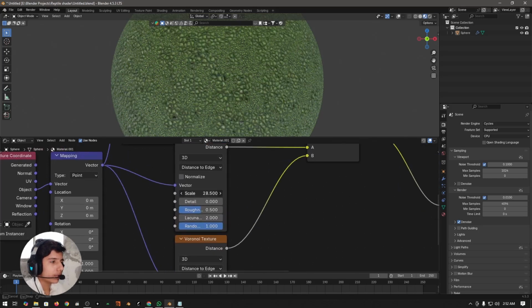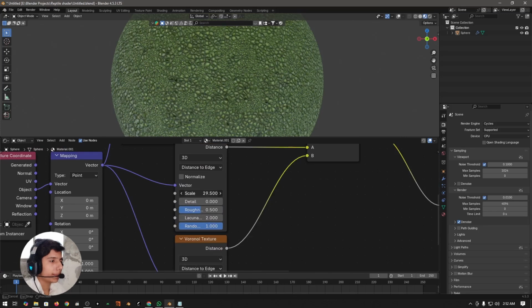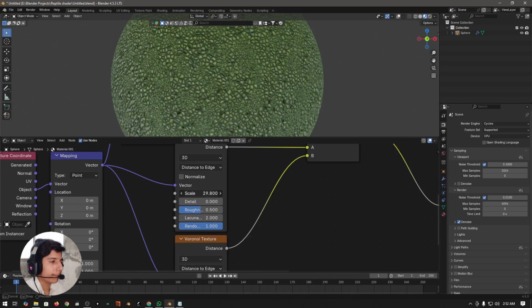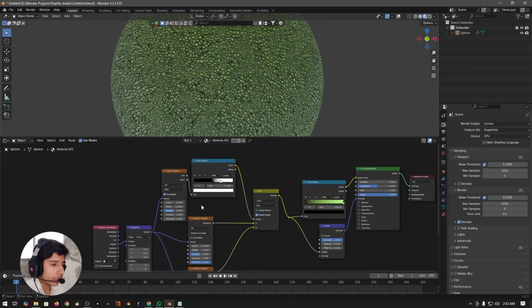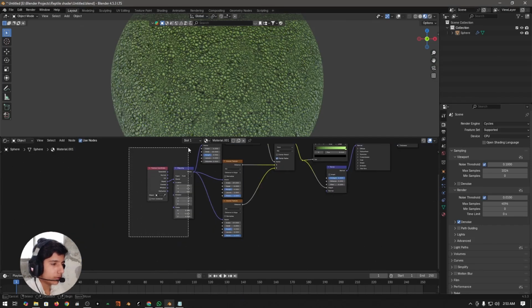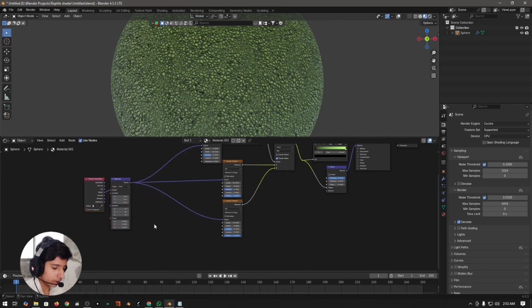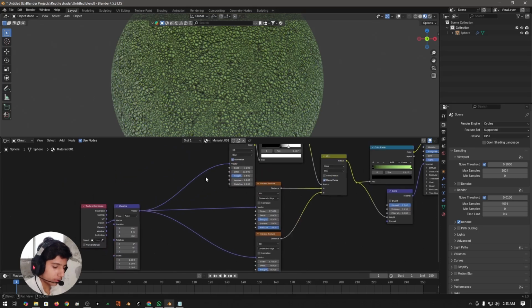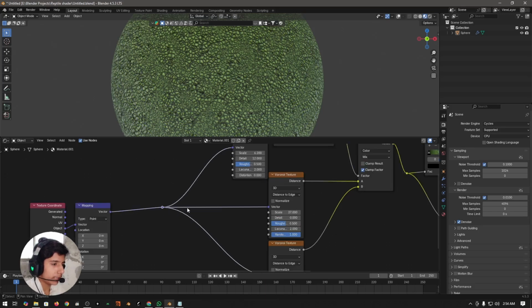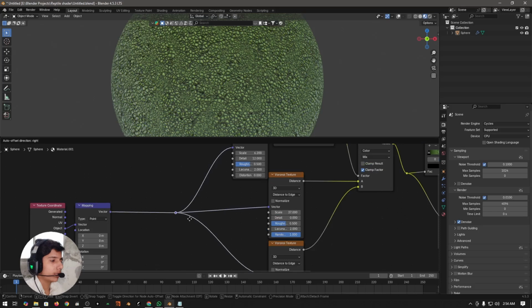Maybe we can reduce the scale value. And now what I'm going to do is select these mapping nodes and bring them here. Now I'm just going to hold shift and hold right click, and I'm going to do this so that we can add this rerouter here.